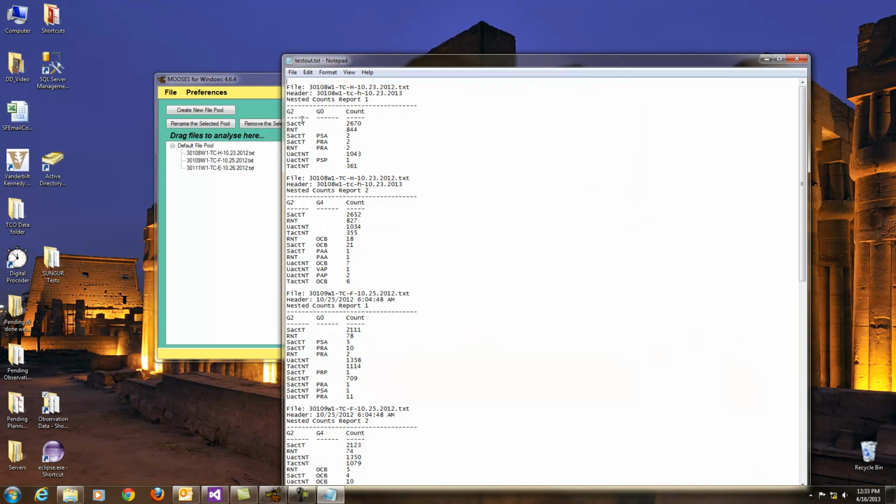Okay, so this is group 2, group 0. This is saying that SACT code was on with nothing for that many seconds. RNT code was on with nothing for that many seconds. SACT had 2 seconds of PSAs. SACT had 2 seconds that happened with PRAs in them.